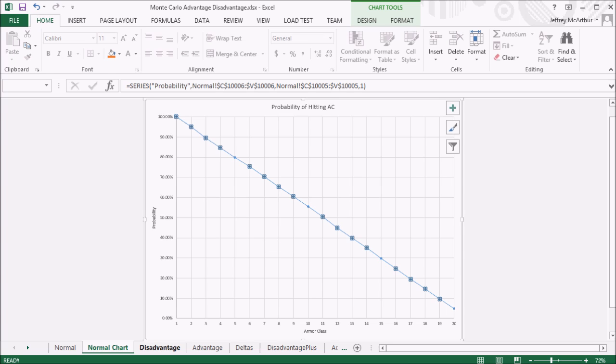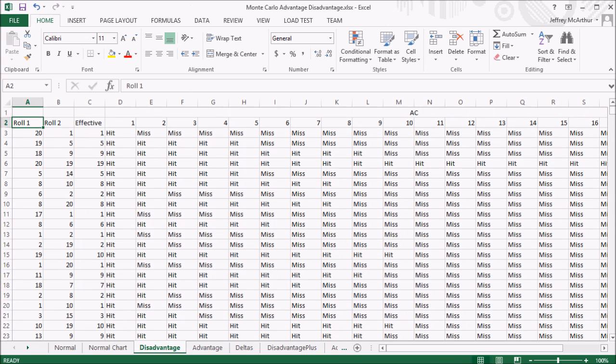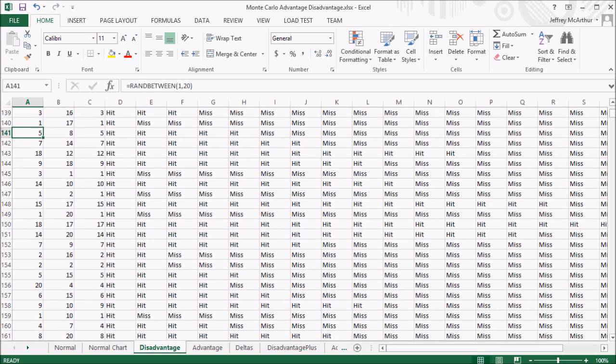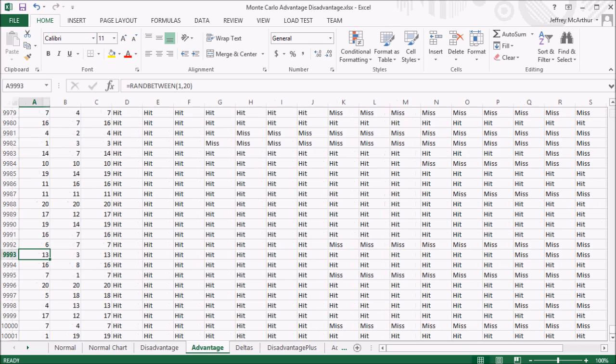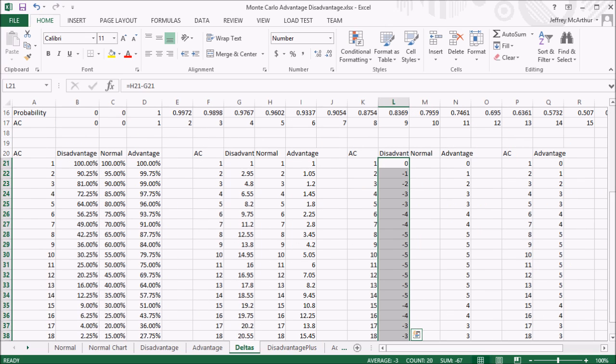Now then, I did the same thing for disadvantage. So we come up here with disadvantage. This was 1 to 20 and so on. And then we did the same thing for advantage, which is the roll between. It calculates the hits, does everything just the same. Then this was what my deltas were based upon. We calculated this last time.